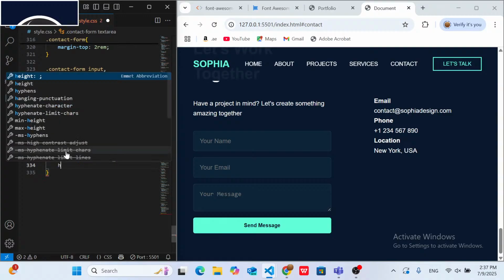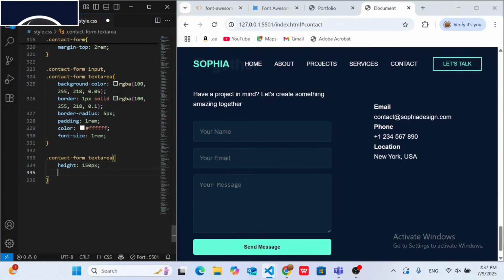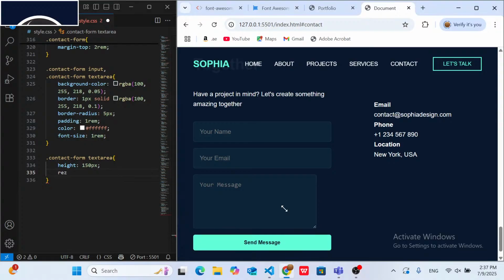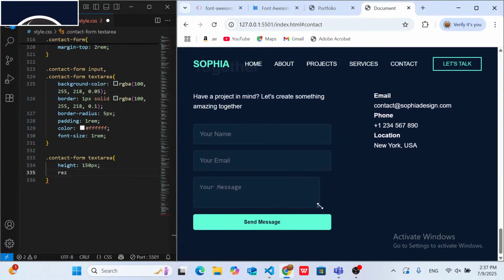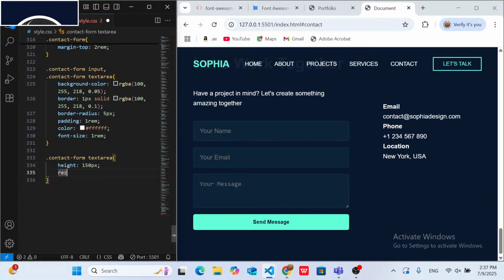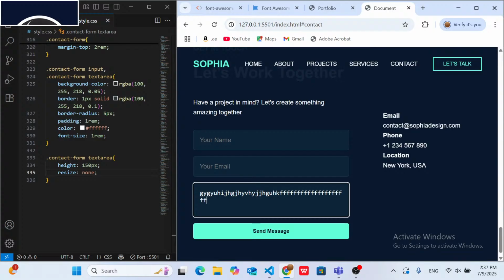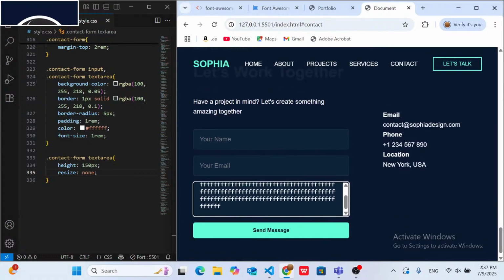I'll be giving it a height. 150 pixels will be better. Then the resize of the textarea should be none. I want resize to be none so that the user will not be able to resize like this. Resize can just resize anyhow, so I want the resize to be none. Okay, now like this, it cannot be resized. You can just keep writing the contents. So you can see what you have now. So that's the usefulness of resize none.